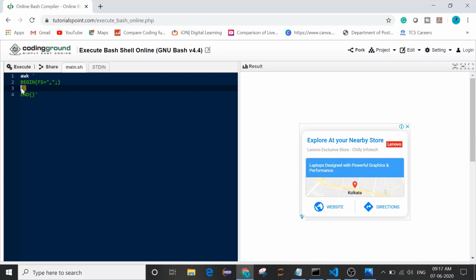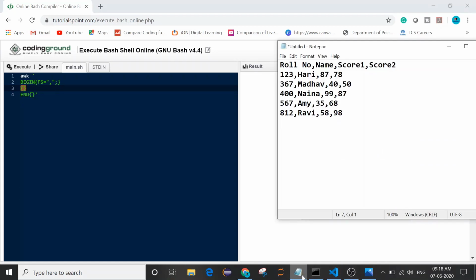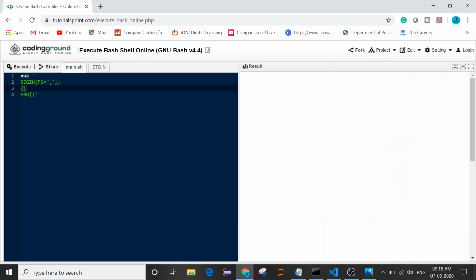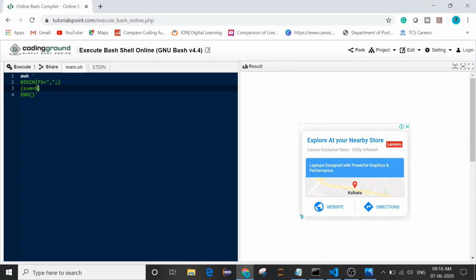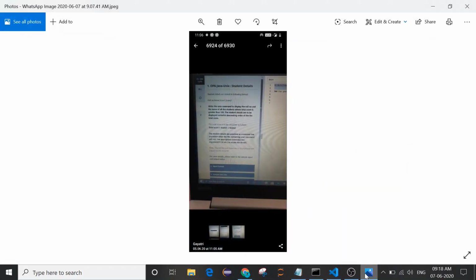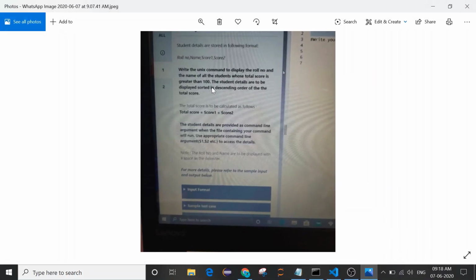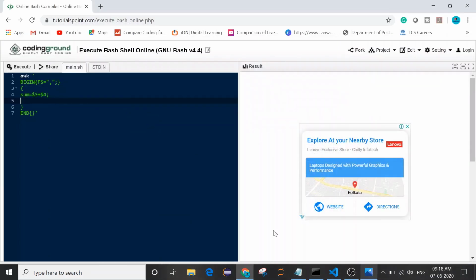over each and every row. For every row we need to get the sum of the third element and the fourth element. For that I can use sum equal to $3 plus $4, right? Then I am just doing sum equal to $3 plus $4. Then they are saying that if sum is greater than 100, then we should print the roll number and name. Okay, let's just do this.